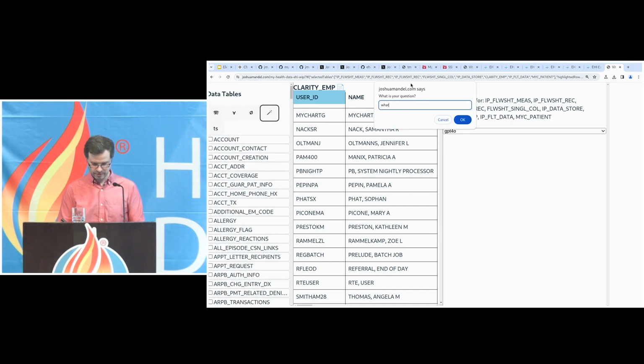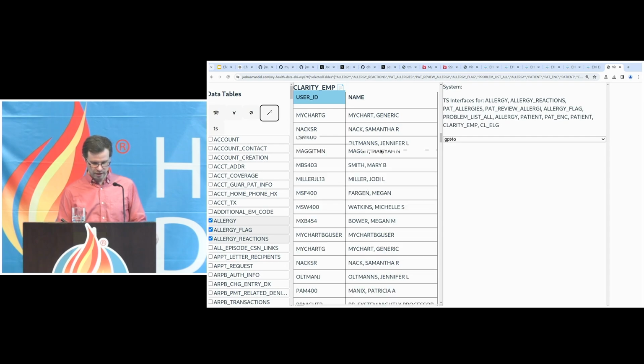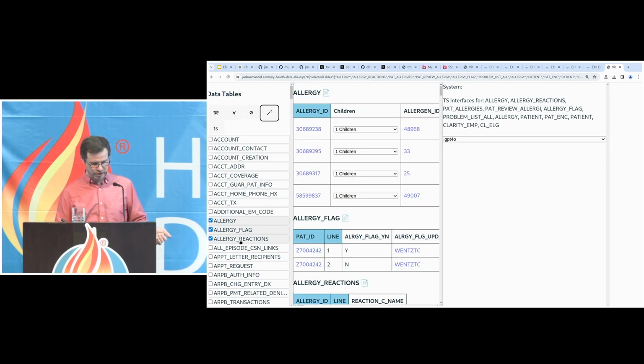Allergy episodes? Well, there aren't any in my record. I happen to know that. But I'll just say, what am I allergic to? So this first stage here, we're just trying to figure out what tables are relevant to answering a question. And so, okay, we picked out the allergy table, the allergy flag table, allergy reactions. That's pretty good.